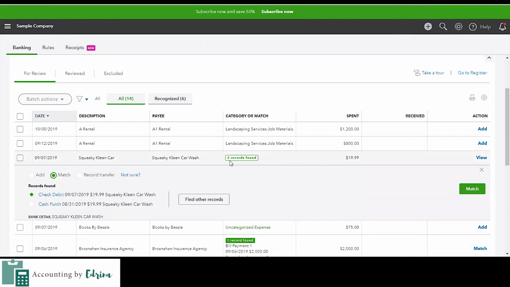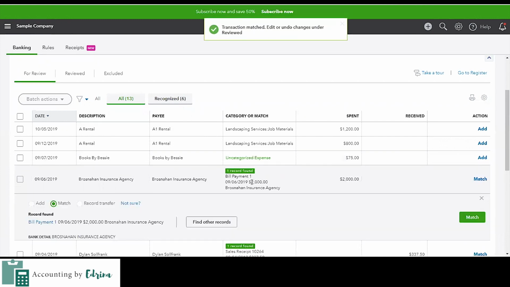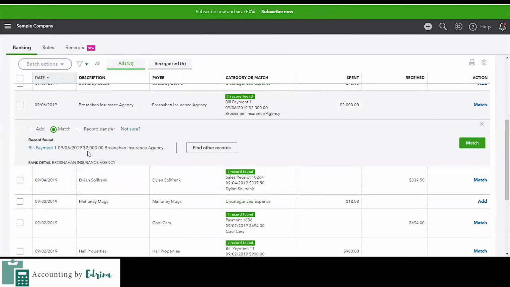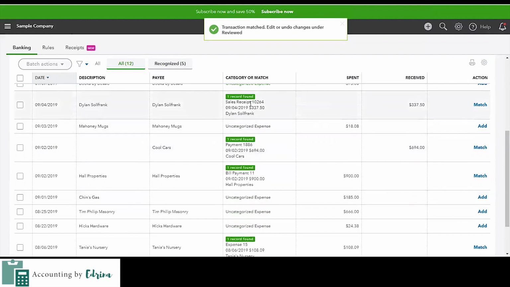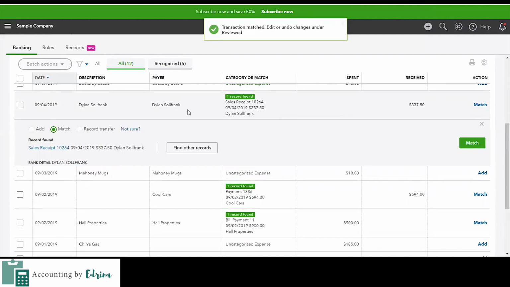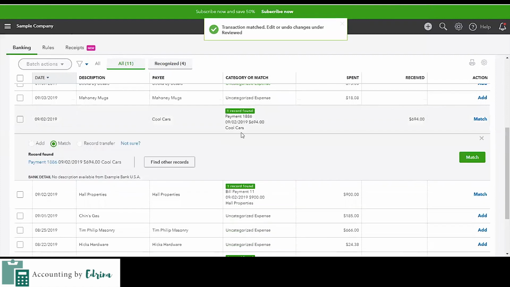When you see an item that says 2 records found, that means there could be 2 instances of this same type of transaction. For a car wash, maybe you go to the same car wash every month and it comes through like that. So this one here is on 9/7 for $19.99, and that matches with this date and this amount, so I'm going to click on match here. And then this bill payment here is on 9/6 for $2,000, and the bank detail here says Brosnahan Insurance Agency for $2,000. Match that.